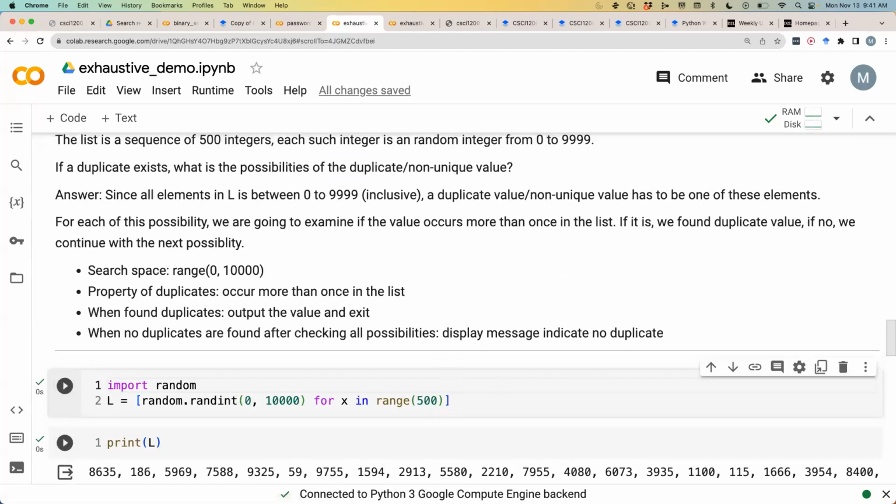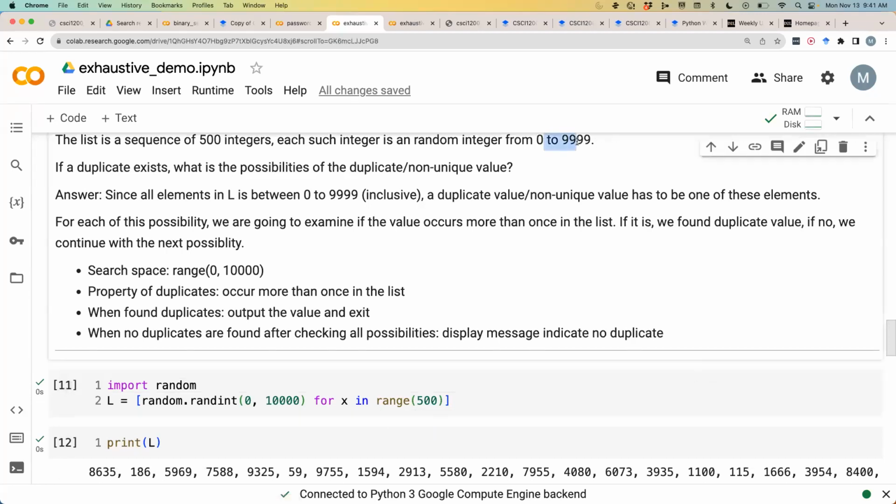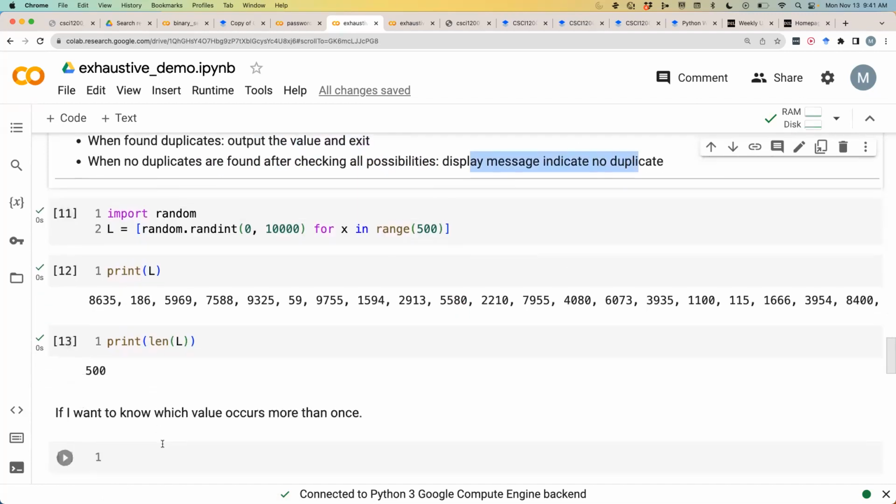So if you interpret finding a duplicate in this way, and you interpret that the output must be one of the values in the list, and since every element in the list is in this range, your possibilities must be in this range, then your search space is this. For every single element in this range, you check whether it occurs more than once in the list. If it does, you found it, you output the value and then exit. At the end of the iterations, you have exhausted all the possibilities, then you say there is no duplicate. So let's write it down.